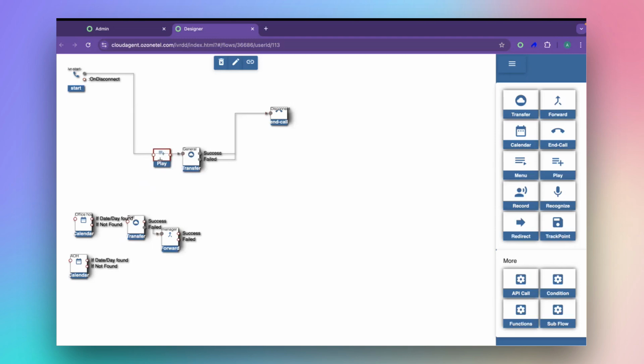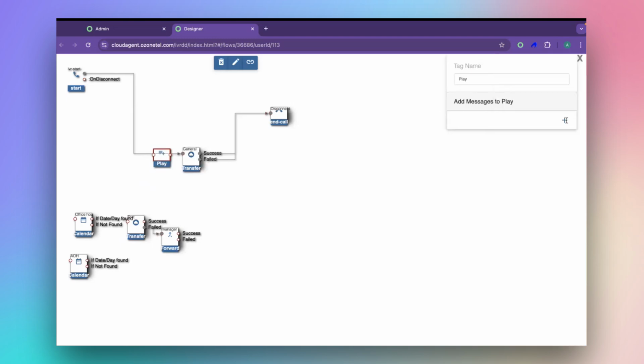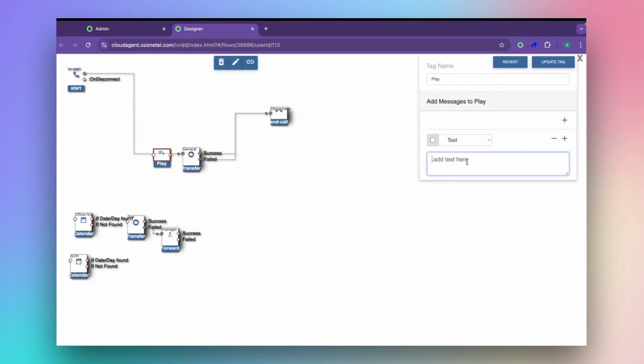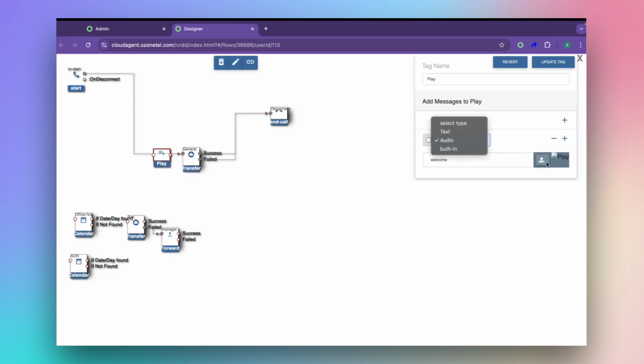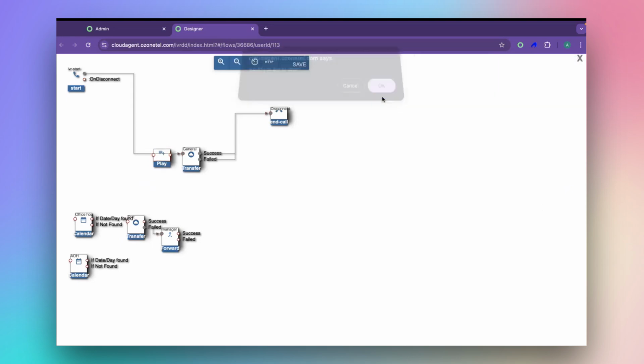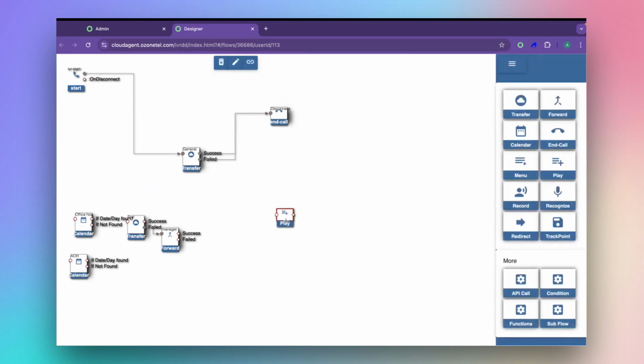So I'll just double click on this. You need to choose either text, like welcome to so and so, we are connecting your call, which you can type in as text, or an MP3 file. It should be in MP3 format. You can upload the MP3 from here by choosing the audio option and uploading the file. So that would be your play tag.